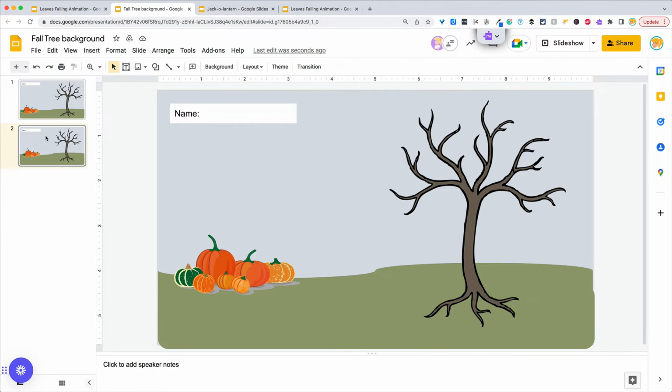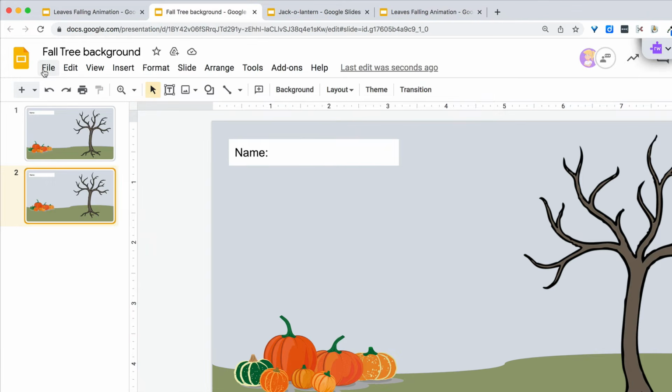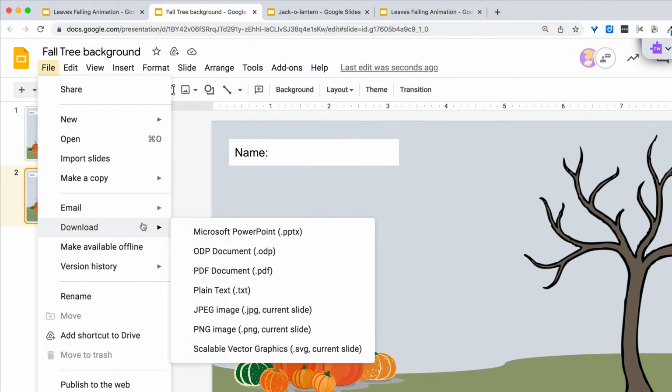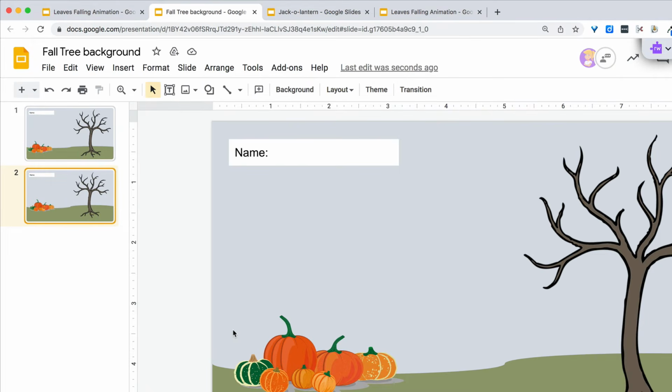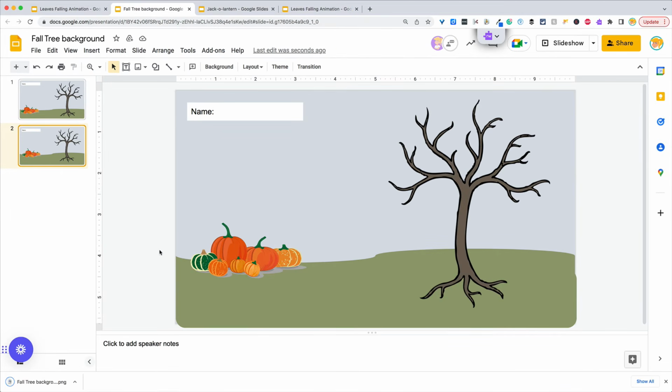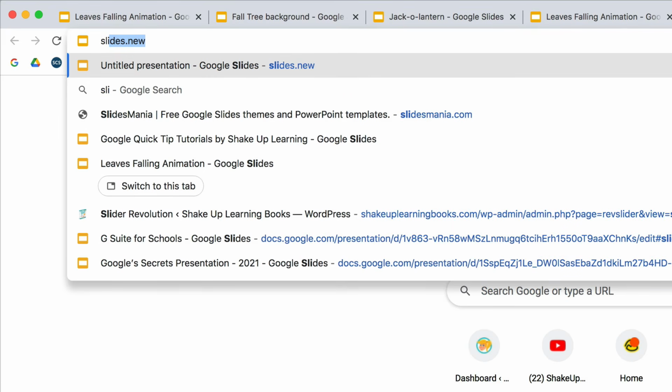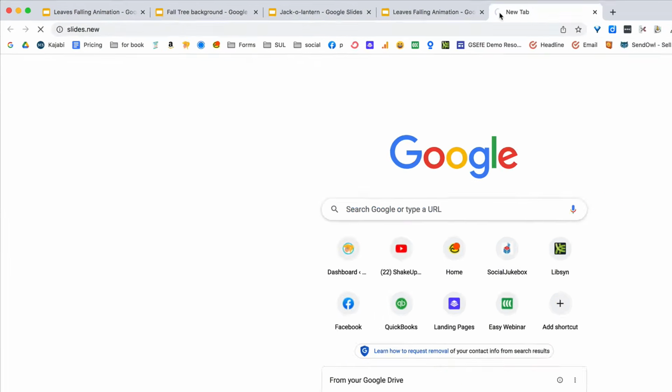So once you have that background created, and the reason I have two, if you're watching on the screen, is because I was just recreating what I had already made. So select your background, and then you're going to go to File, Download, and you want to select PNG. And so that's going to download that individual slide as an image. Okay, that's it. And then I'm going to open a brand new slide deck, slides.new.